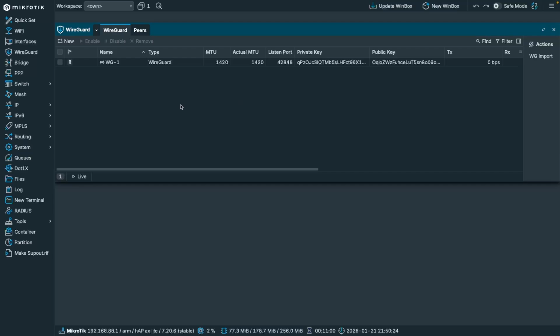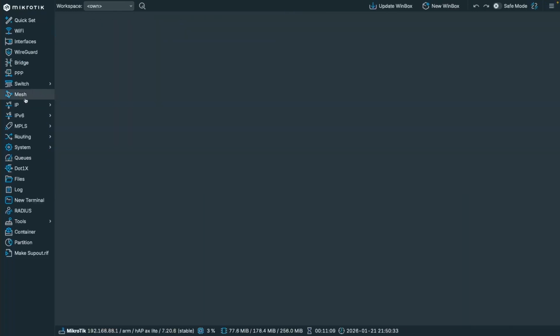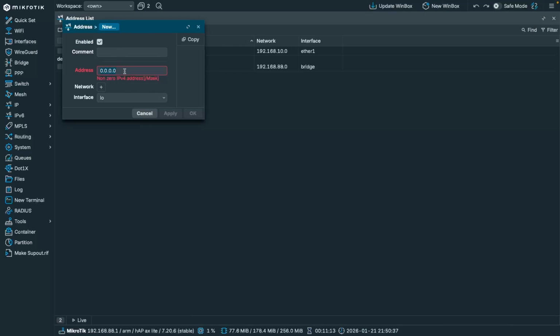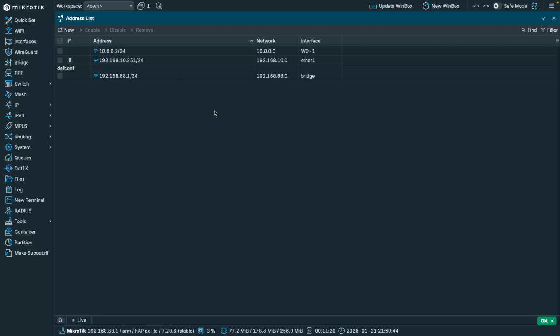The next step is to set a private IP address on this interface. The private IP address is here, and I copied it here in IP and then addresses. Click on new. The address is here and the interface is WG-1. Okay, it's done, and the last step is to create the peer.